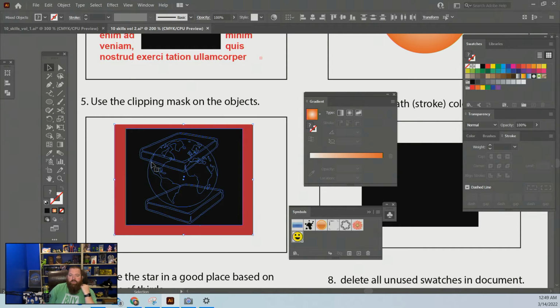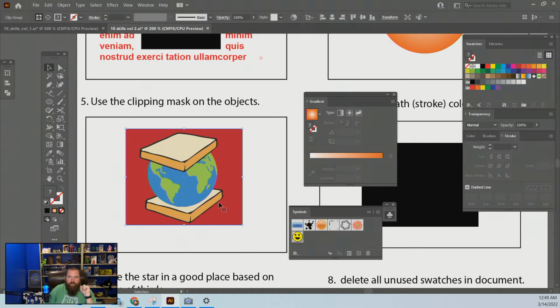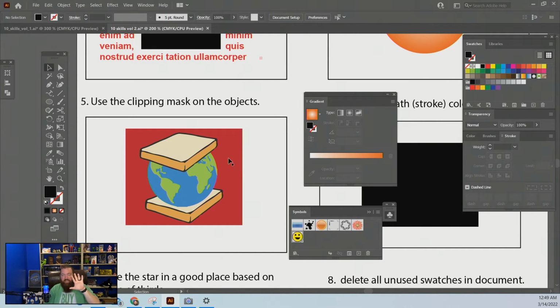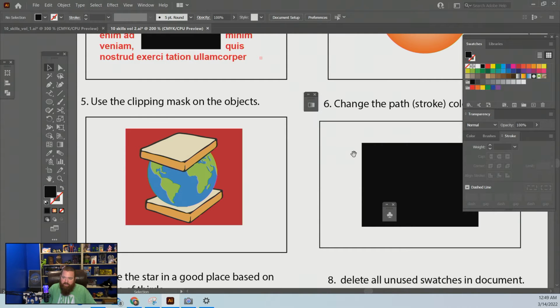Got it selected, right click, Make Clipping Mask. Okay. All right, and that's what it looks like. So that was my red background and my little earth sandwich that was in the background that you couldn't see. And so that black shape is basically like a cookie cutter. Okay, that black rectangle, we use that to cut that design out. I'm going to move these out of the way just so we can see what we're doing.